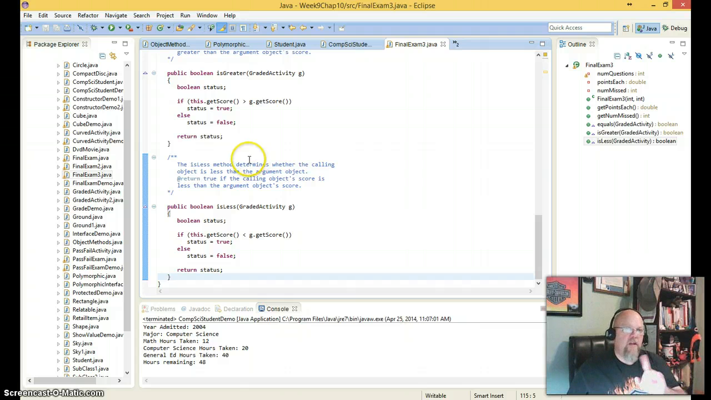So interfaces are a great thing to use to make sure that we all have the same stuff. When we are using classes that are similar, I want them to all have these methods, so I'm going to make them use interfaces.